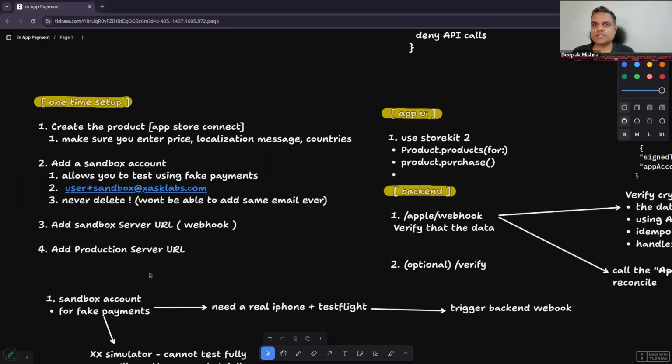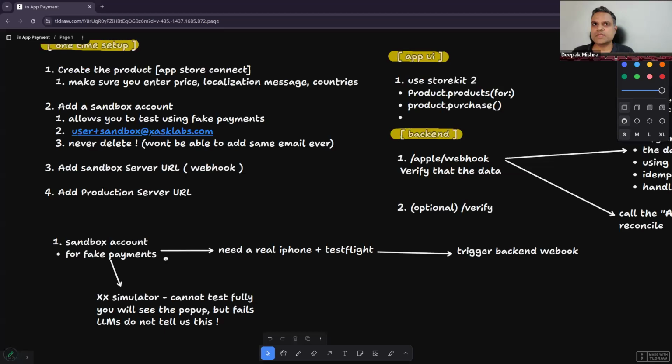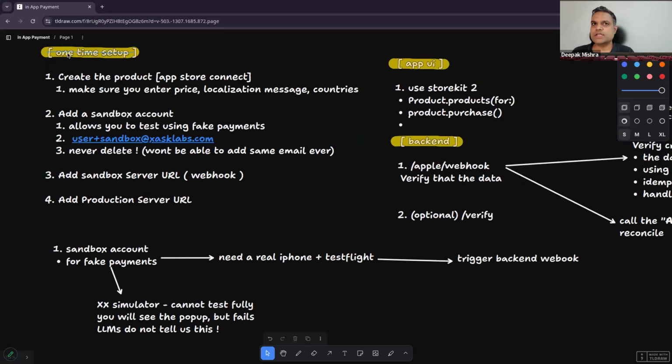Okay, so there are three parts to solving this problem. Part number one is the one-time setup. So you need to set up something on your App Store Connect. Then you need to write some code on the UI side. Then you need code on the backend to verify all this transaction and store it in the DB. So let's start with the one-time setup.